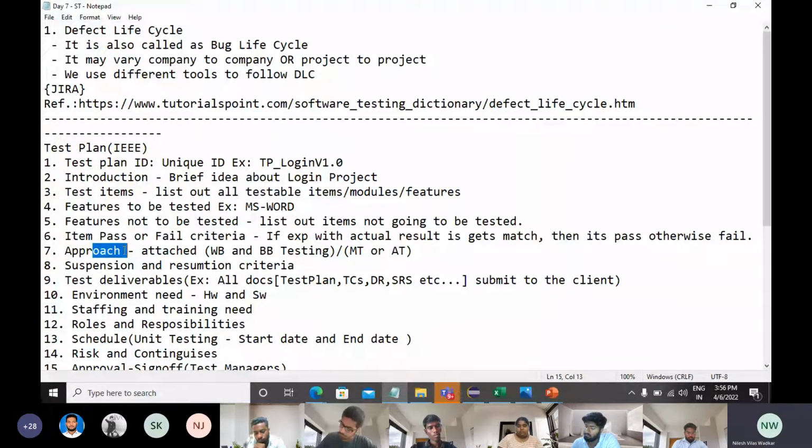Next is called the suspension and resumption criteria. So what is the meaning of suspension and resumption? What is meant by suspend and what is meant by resume? Suspension means pressuring. Resume means releasing the pressure. Or we can say stop and start. Yes. Okay.